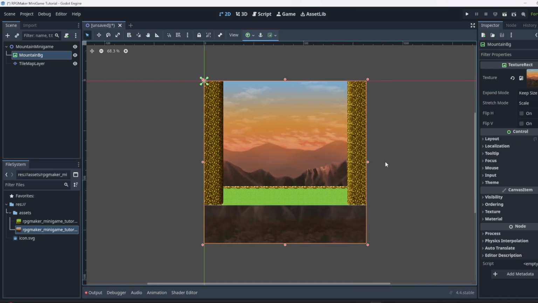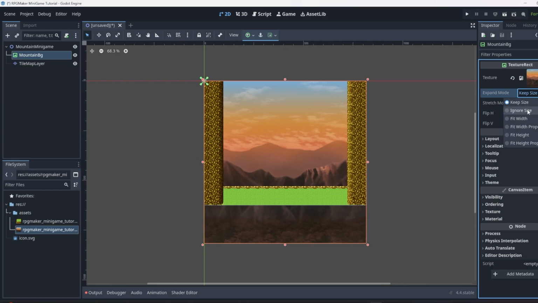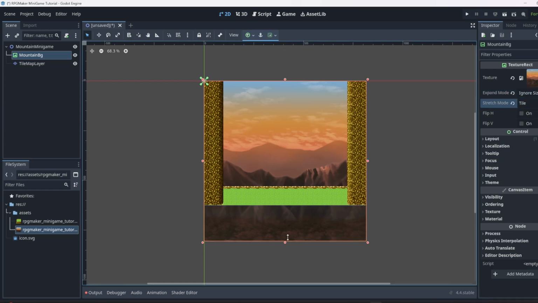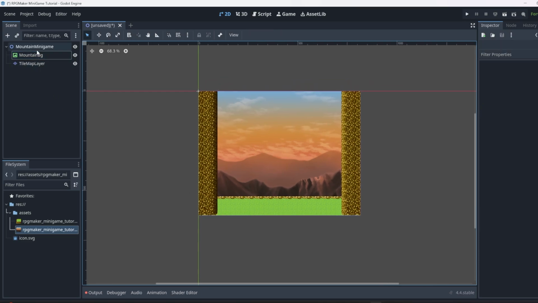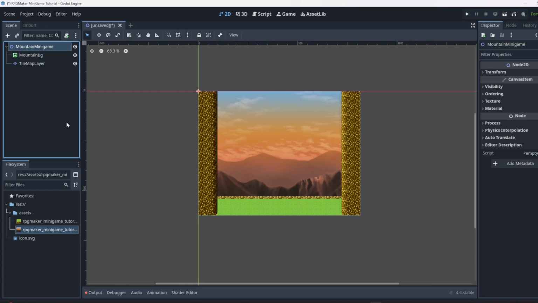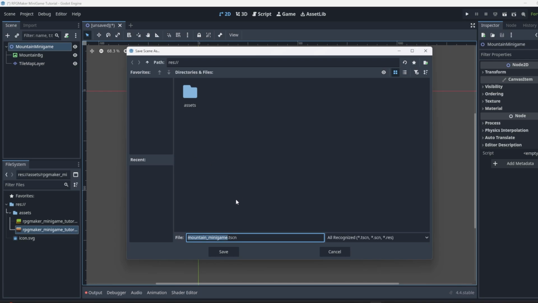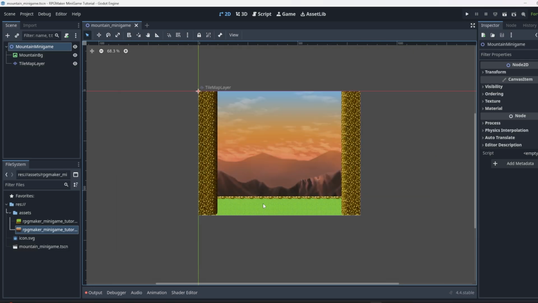To clean this up a little bit so it looks a little nicer in our scene, I'm going to set the expand mode to ignore size and the stretch mode to tile, and then I'm just going to pull this up just so it looks nicer. And then before we move on, completely forgot, we have to save this scene. You can see up here that it says unsaved. So let's Control S to save, and we can save it directly in this main folder. I'll go ahead and keep mountain minigame as the name. And then you see it appear in our file system.